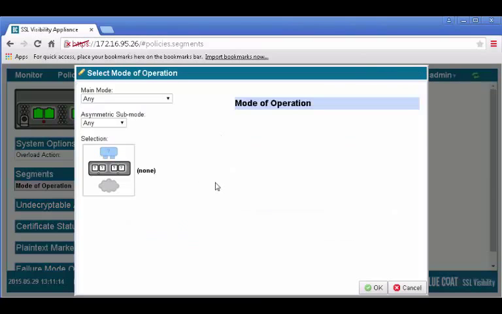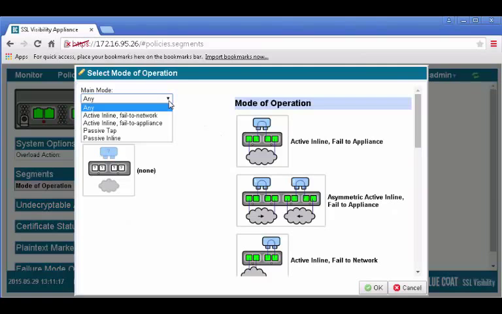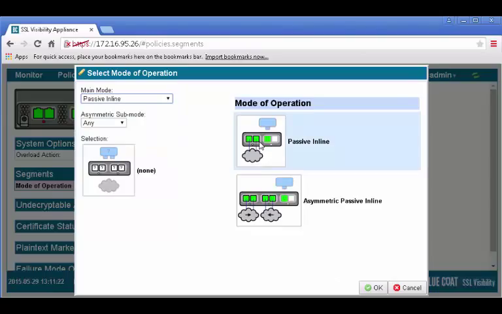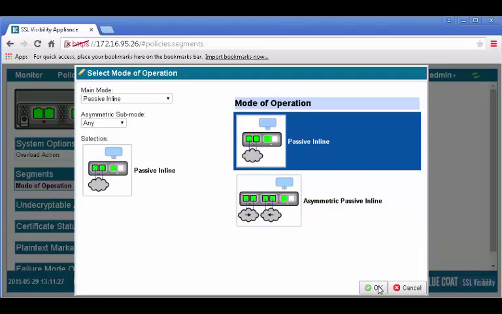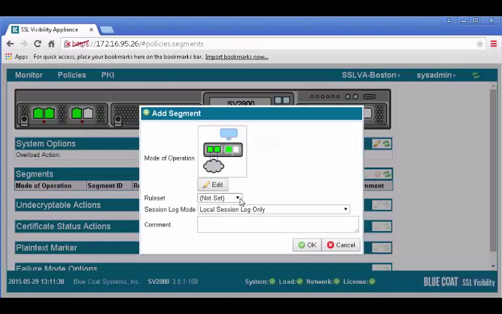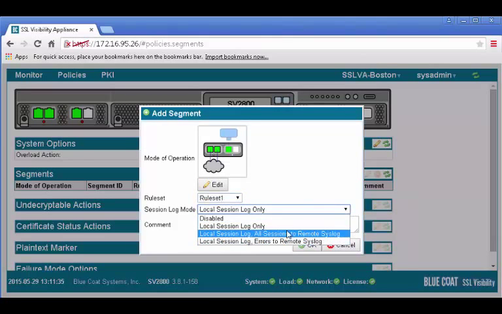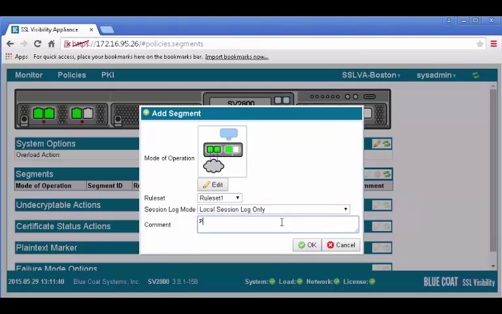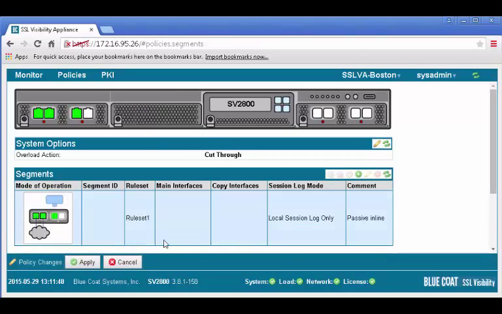In the Segments pane, click the plus icon to add. In the new window, select Edit. You may reduce your options by setting the main mode to Passive Inline from the pull-down options. Then, select Passive Inline if your traffic is symmetric or bidirectional on each interface. If the traffic is unidirectional, where each side of the network sees only one direction of the traffic, select Asymmetric. Then click OK. Select the rule set we just created, set the session log mode appropriately, and enter a description in the comments box. Click OK. The segment will appear. Apply the policy changes.